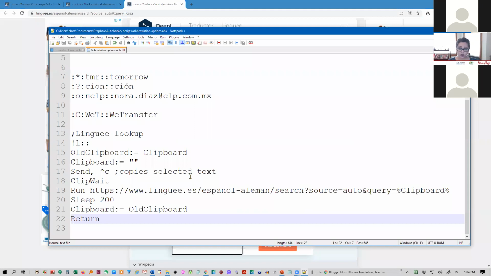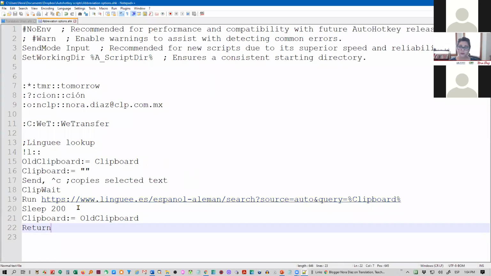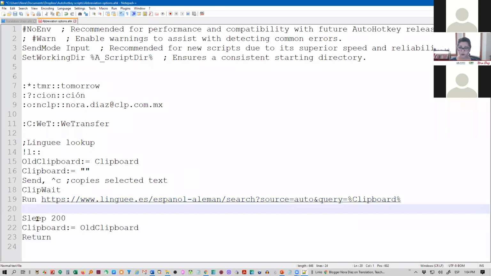Now, you could potentially run multiple searches in multiple websites at the same time with the same shortcut, if you add other commands here, run, and then another place where you do a lookup for any dictionary.